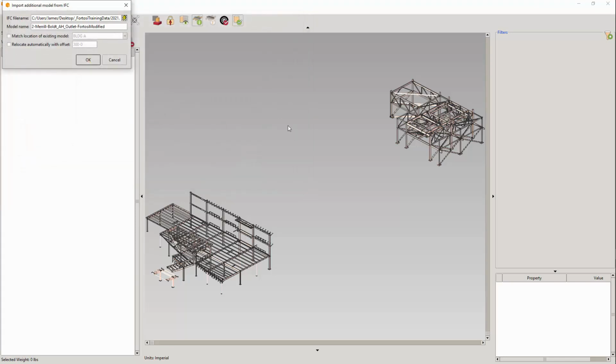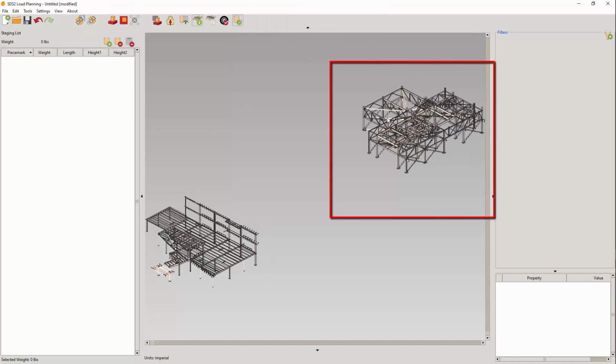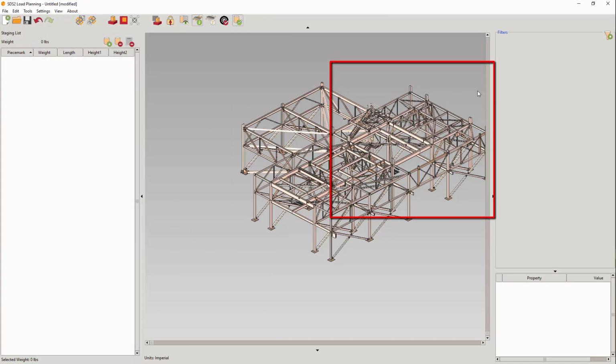Let's verify that the check is removed from the relocate prompt, since I do not want to offset this import. Now I will use the new feature selecting Building B. With these checkboxes, you can activate both options or either option. We now see the new portion of the building attached to Building B on the right.